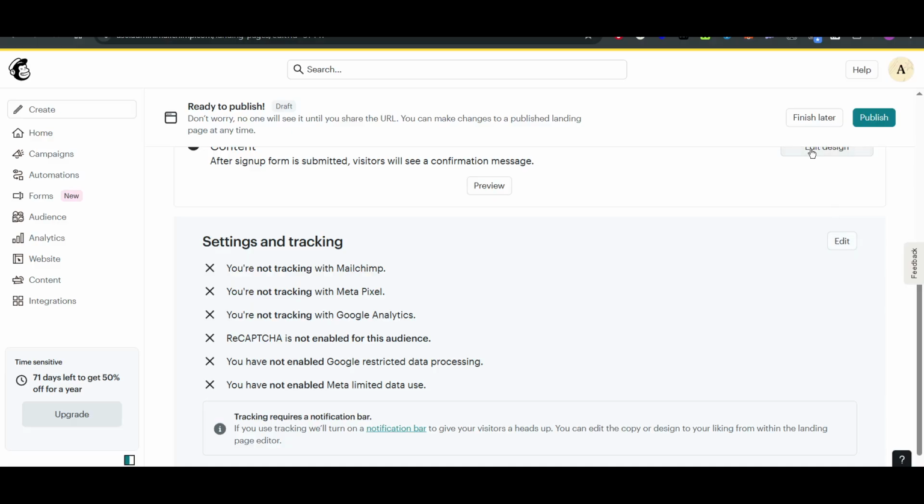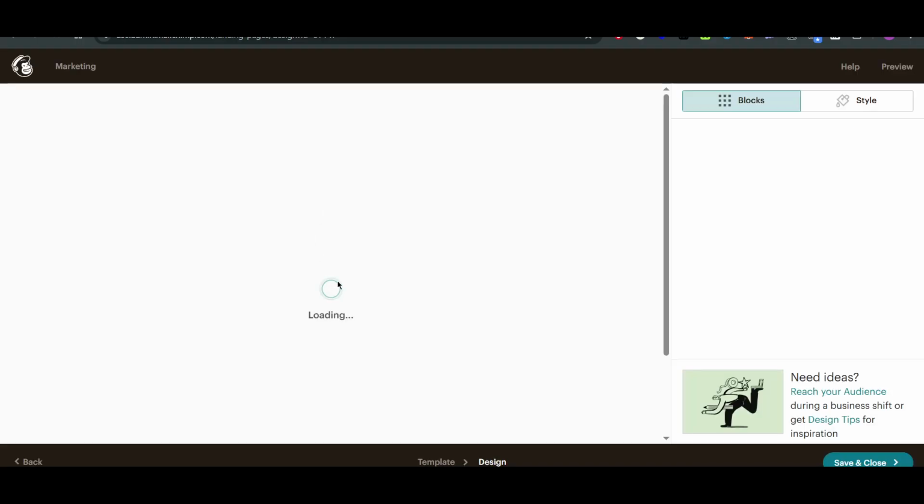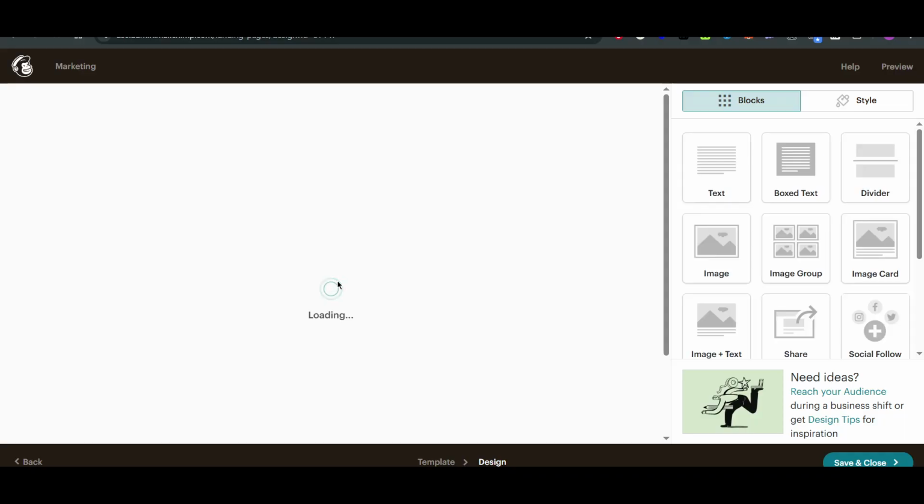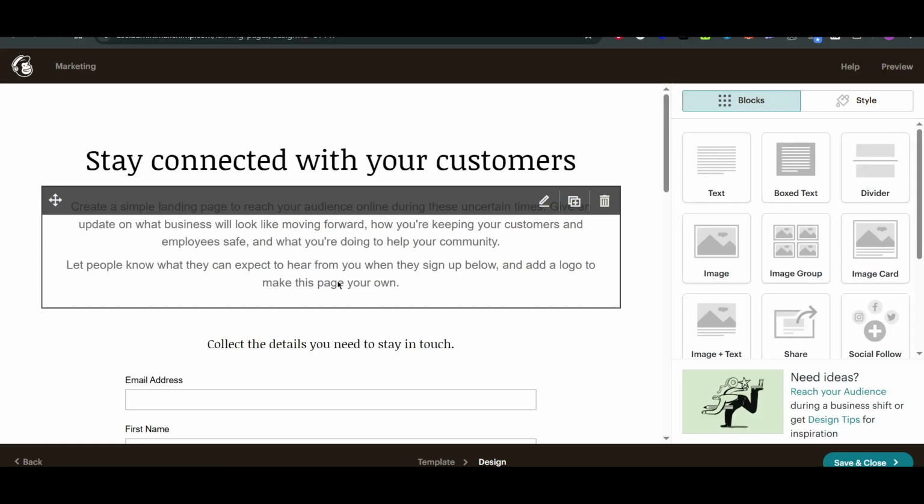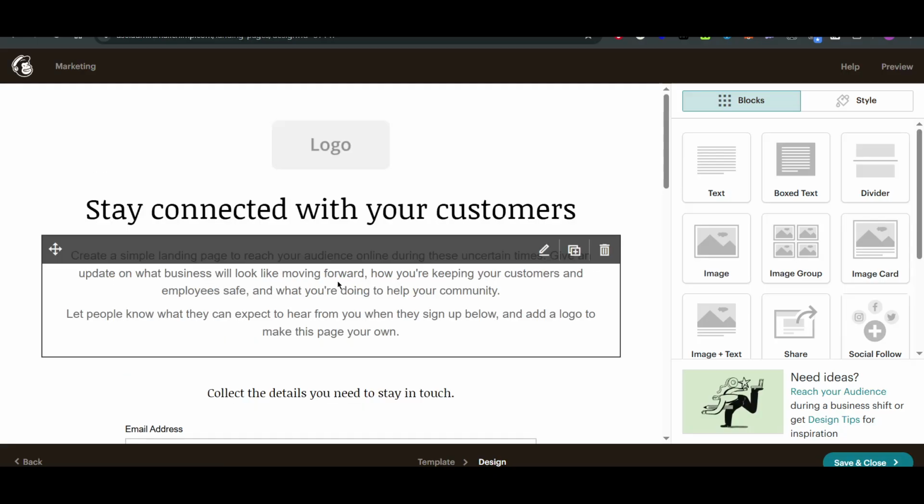So here I'm just going to show you an example. Just a second till it loads up. So what you have to do is to inside the landing page editor, click on the audience and tag section to add a specific tag like new lead so that every person who signs up is automatically labeled for your funnel.